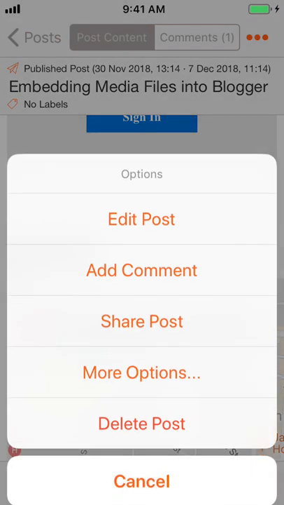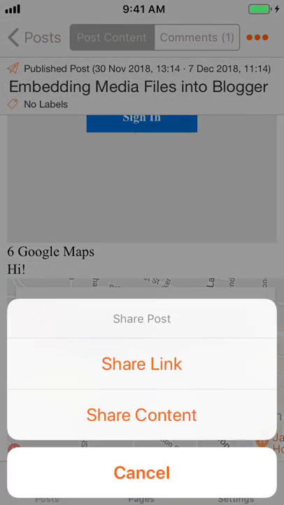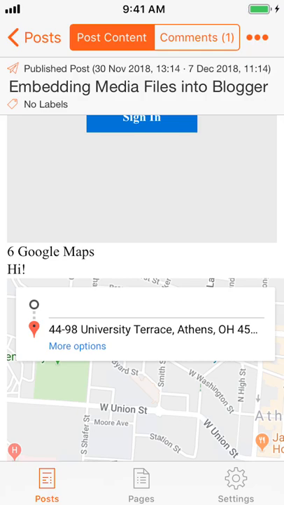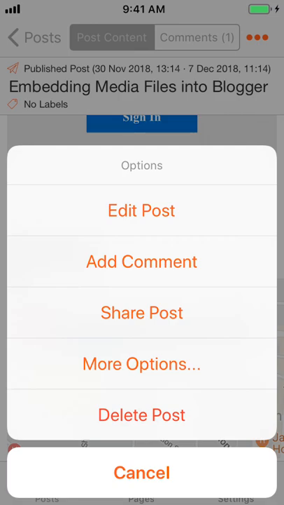So let's take another look. I'm not familiar at all with this app, in part because I don't do a lot of creation of files on my phone, and also I don't use Blogger very much. But here's share post. Let's just see where that takes you. Okay, share link, share content. There's various ways you can send that to people, probably through email, upload to Facebook, and so on. More options.